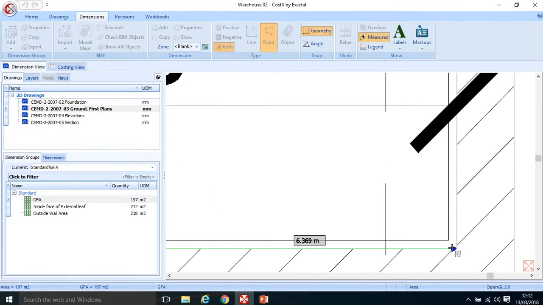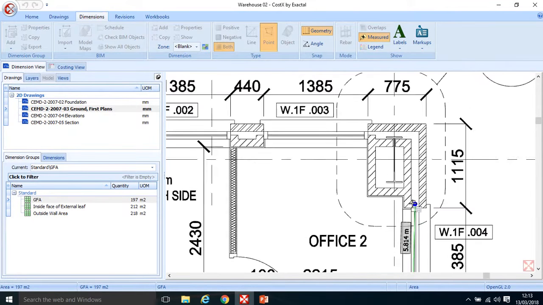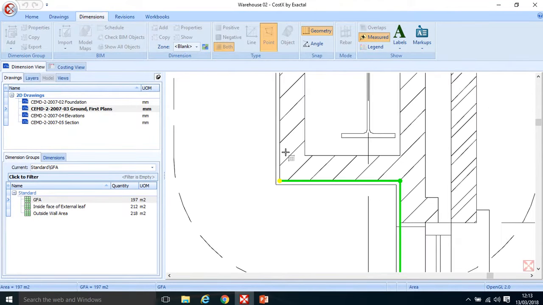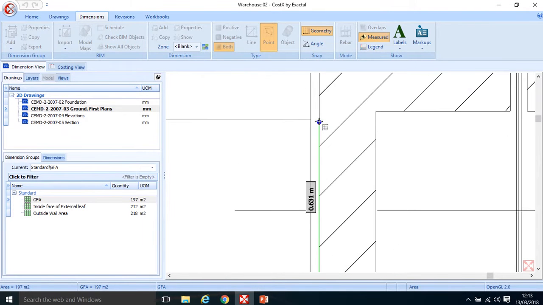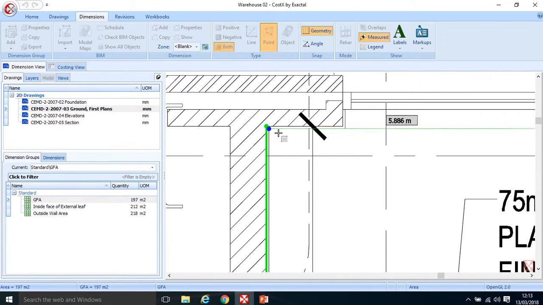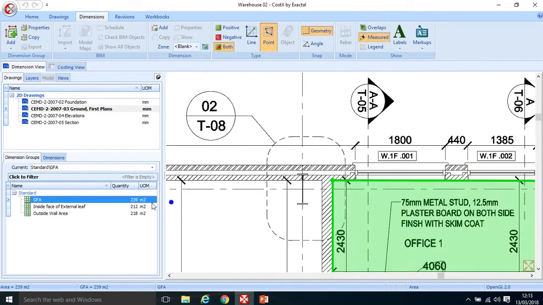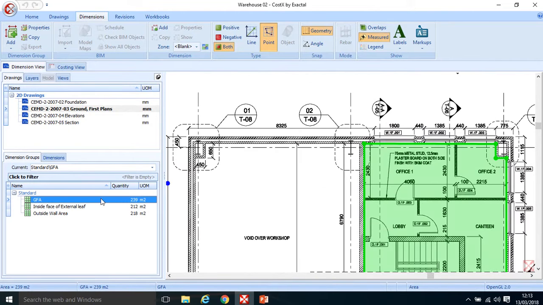Over to the other side, click, and then come back to where I started. Now I did the other direction there, I went anti-clockwise instead of clockwise, and it works just fine. So my gross floor area, in fact it should be gross internal floor area, is 239 meters squared.